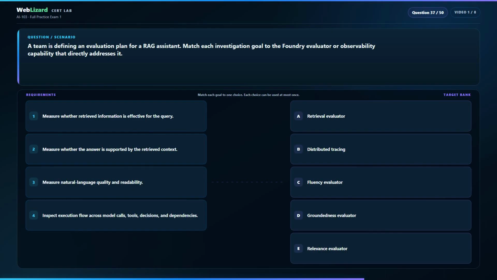Question 37. A team is defining an evaluation plan for a RAG assistant. Match each investigation goal to the Foundry evaluator or observability capability that directly addresses it. Requirements. 1. Measure whether retrieved information is effective for the query. 2. Measure whether the answer is supported by the retrieved context. 3. Measure natural language quality and readability. 4. Inspect execution flow across model calls, tools, decisions, and dependencies.